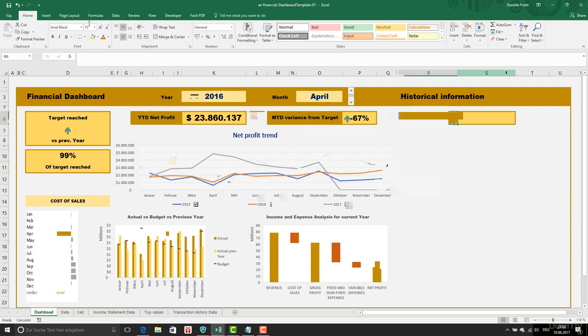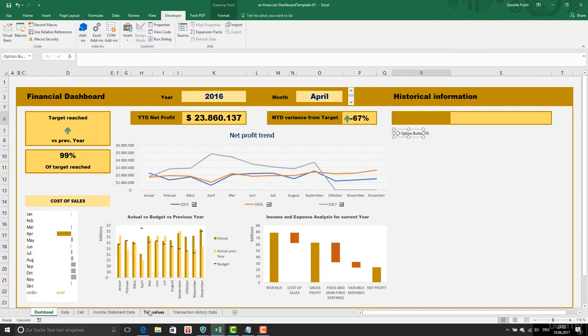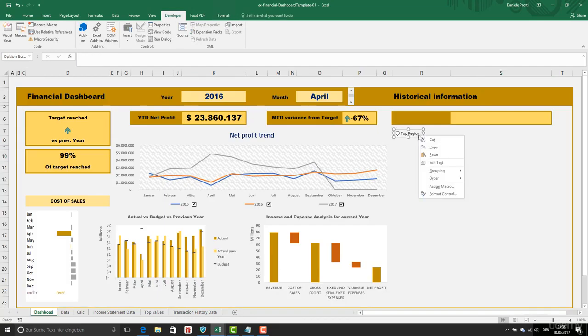We're going to add some checkboxes. Ready button, sorry. We have this first ready button here. We're going to get from the top value these cells to make it shorter, okay? Top region. So this top region. Then I copy this. This one is sales rep.